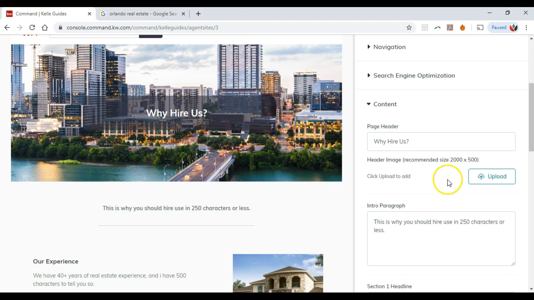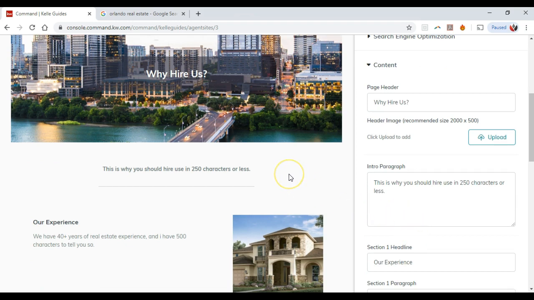Then you can add an intro paragraph. This is where you can add information about Keller Williams, about your team, about your company, however you're going to spin this page. This one is going to be 250 characters. That's why I said this is why you should hire us, in 250 characters or less.